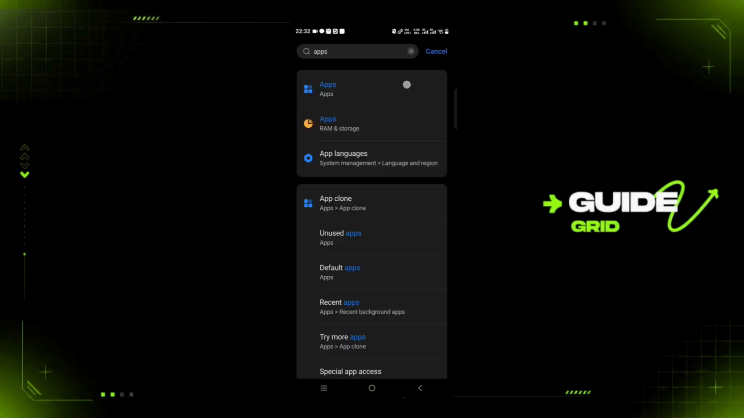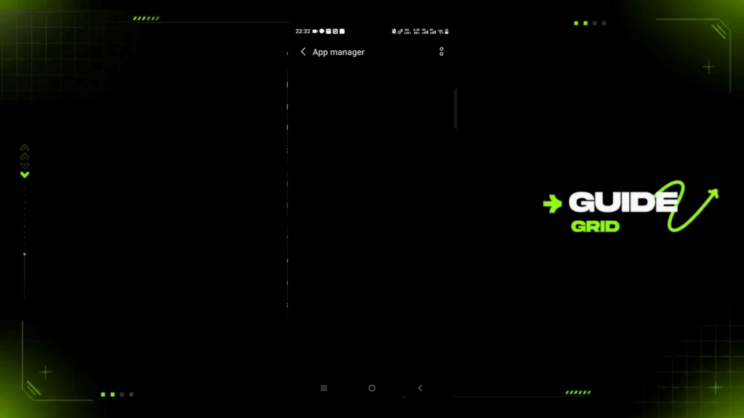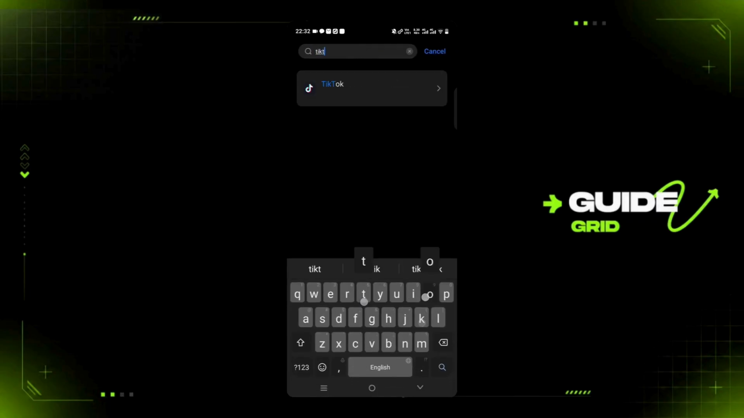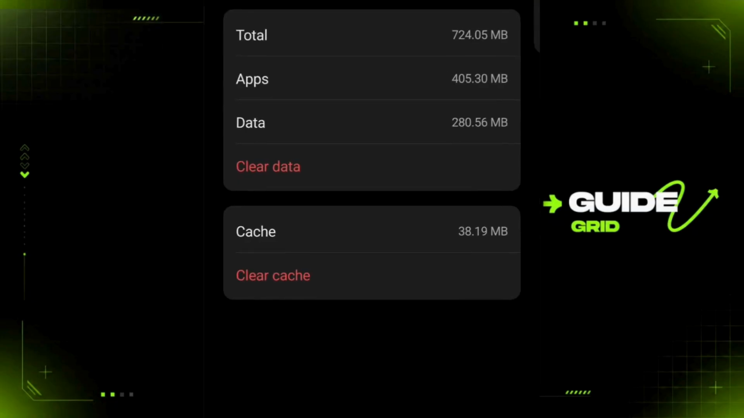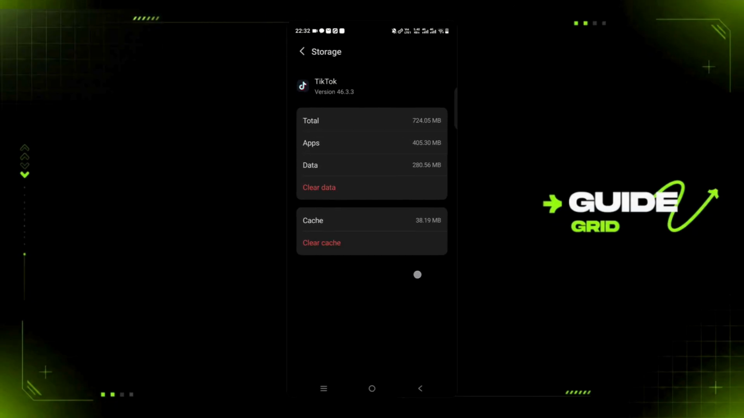If the issue continues, go to your phone settings, open apps, select TikTok, then tap storage and choose clear cache. After that, force close the app and open it again. If it still doesn't work, restart your phone and try again.